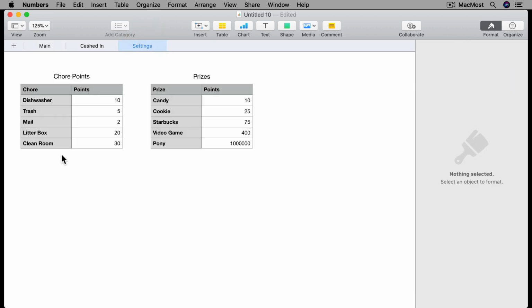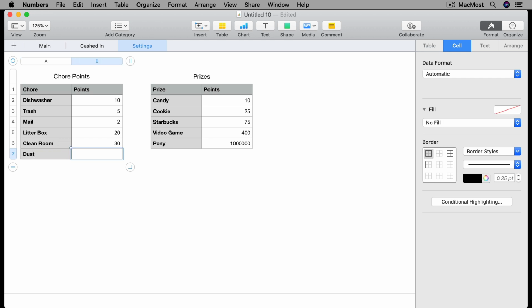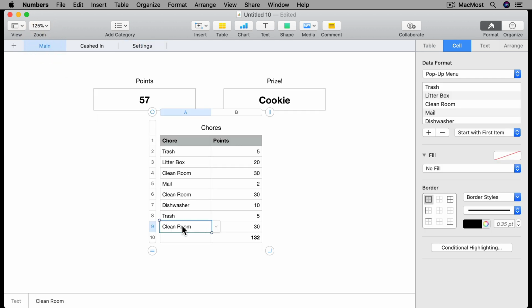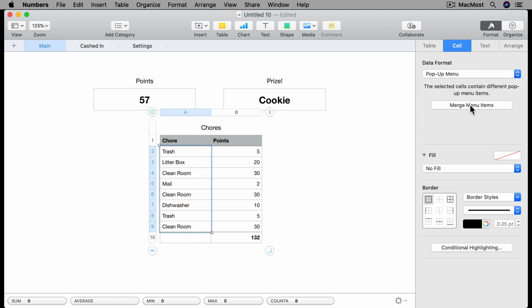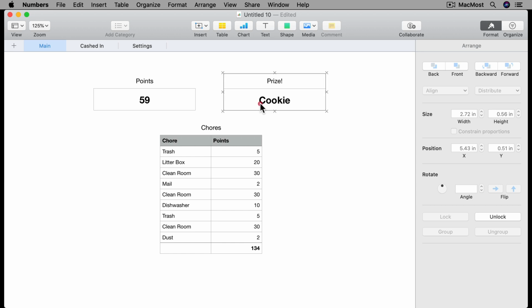Let's say if I go to settings here and I add another chore. So let's say dust is 2 points. I could go back here to main, select this one, add dust to it. Notice if I were to select all of these, I can say merge. So now they all have dust in them. And as you add a new row, there, now I can select from this drop down list dust, and it changes the points, changes that number, and it would change that if they would get enough points to go to the next one.